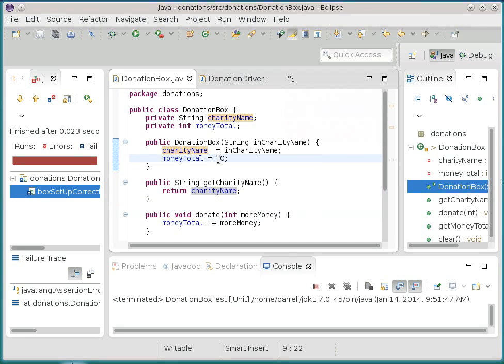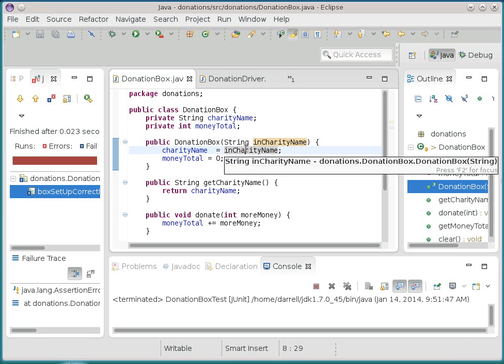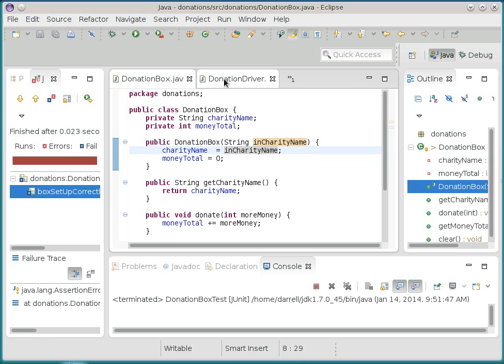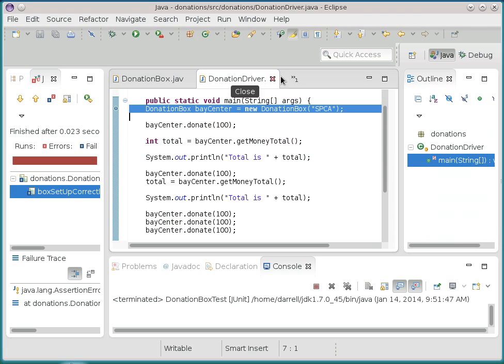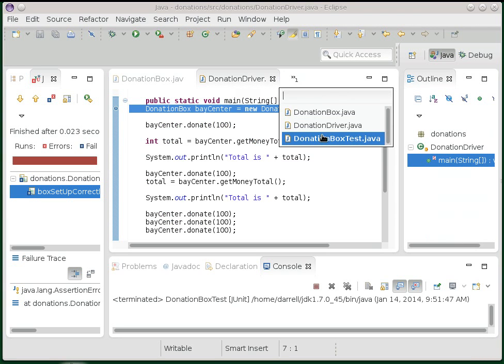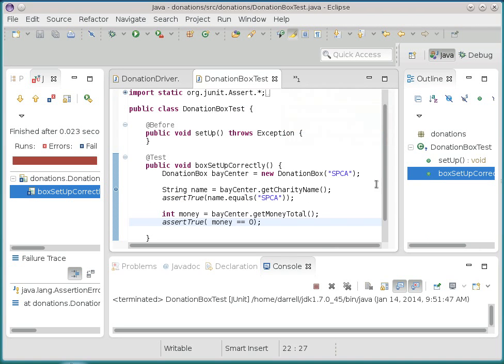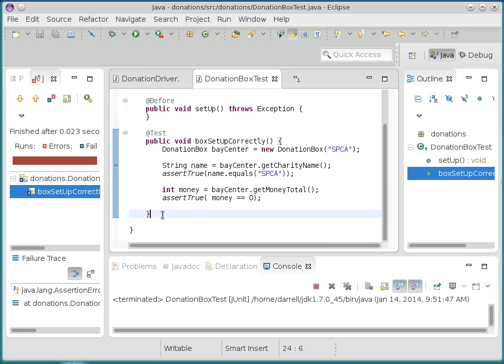There's the bug. Again, you could go look at the value and see that it's wrong, and then you can go dig in the class and go, oh, well, that's just not right. Okay. So now we know that the donation box is set up correctly. That's pretty much done. It's got its initial values.